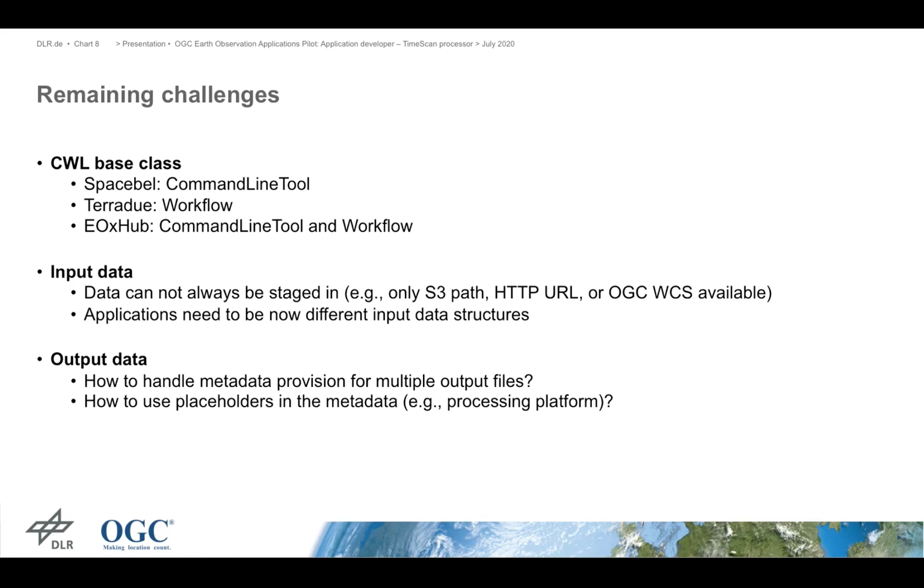But of course, there are remaining challenges. There needs to be a common agreement on the CWL base class, whether this is a command line tool or a workflow. Although the concept of the CWL is the same for each platform provider, there are some differences in the CWL file regarding the base class.